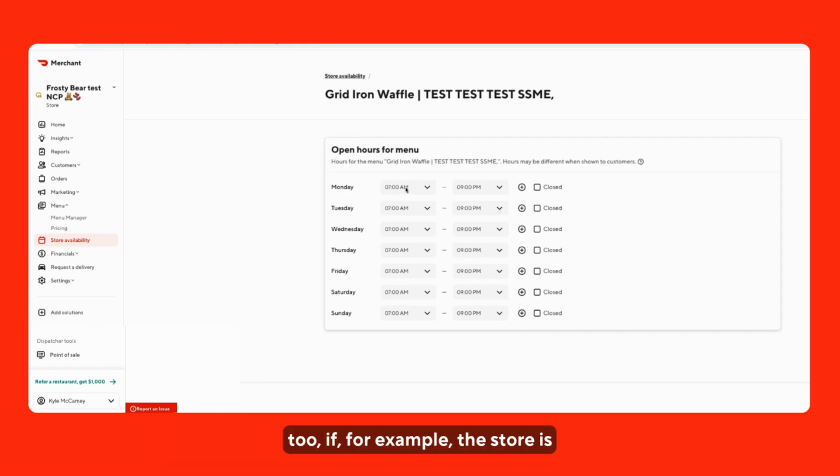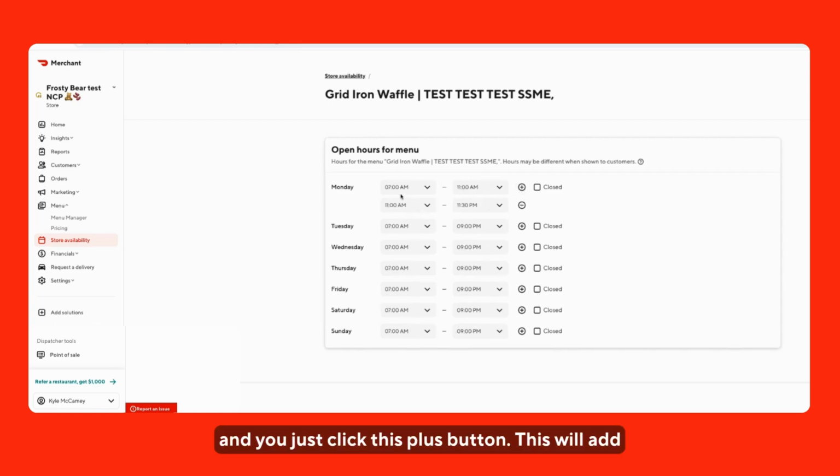Additionally, if, for example, the store is open for breakfast from 7 a.m. to 11 a.m., and then there is a temporary close and the store reopens, say, at 1 p.m., you do have the ability to make that change here. So, for example, going on Monday, we will come up to 11 a.m. to mark as closed, and you can just click this plus button. This will add new store hours where you can say it reopens at 1 p.m. and then closes at their dedicated time for that evening.